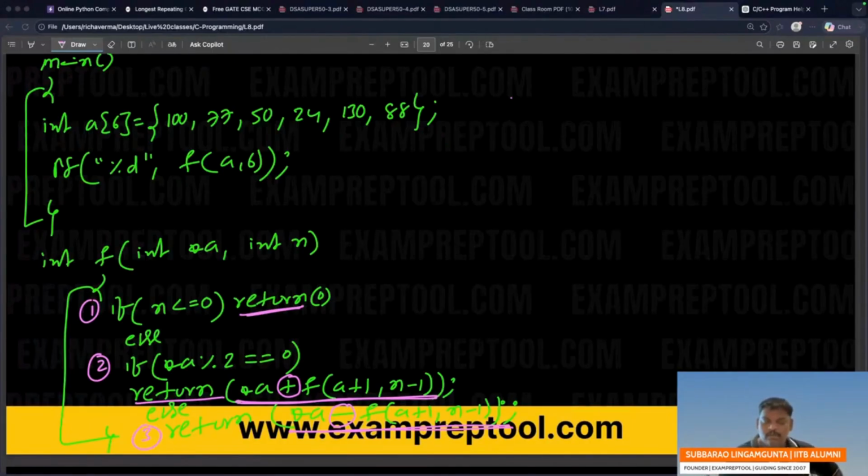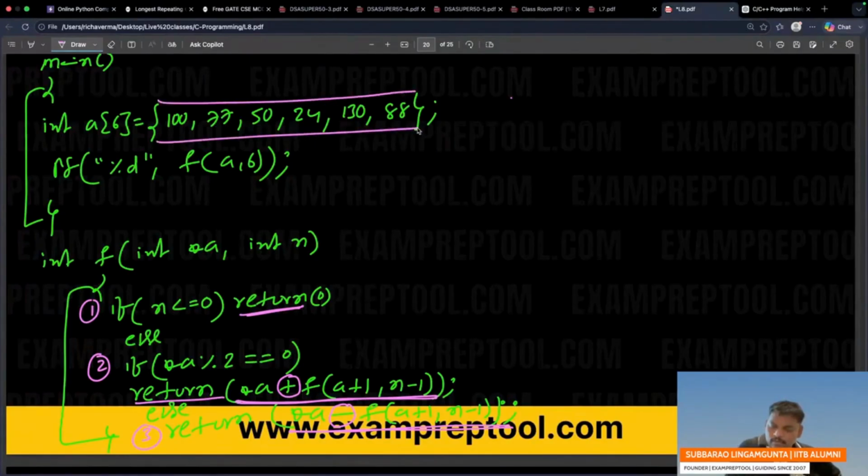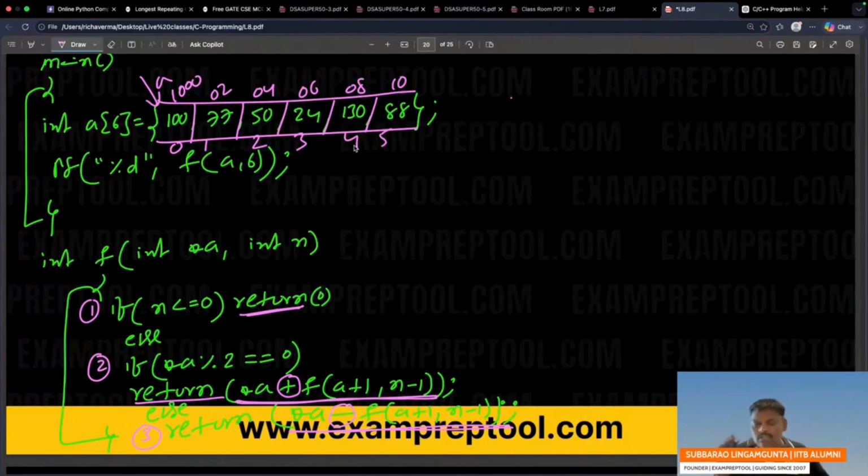So let's see this. Everyone understand? This is the array. Array name is A. The addresses are 1000, 1002, 1004, 1006, 1008, 1010. These are the indexes. Think about only this problem. This is 1000. 6 is there. Now let me run the problem.